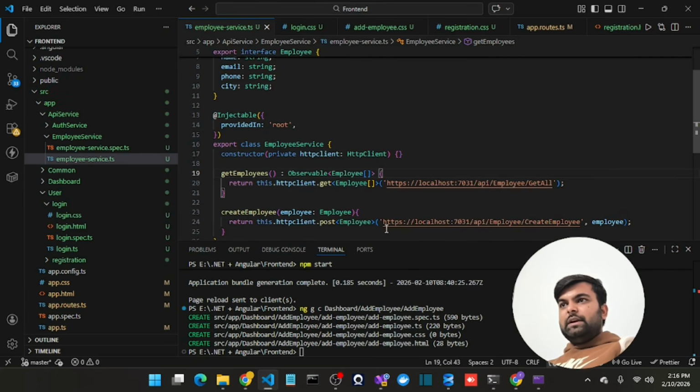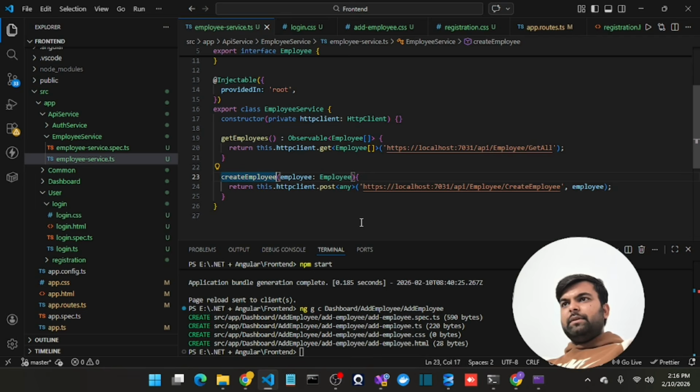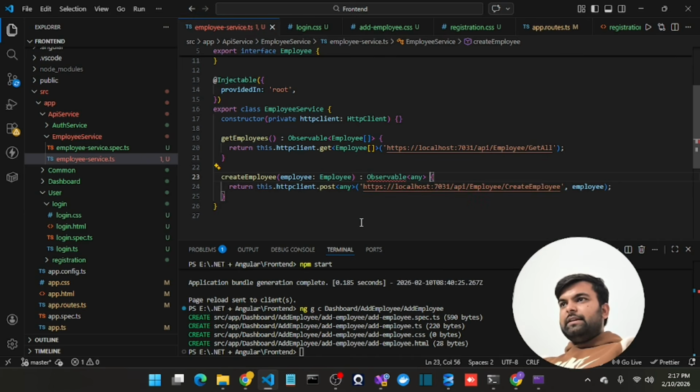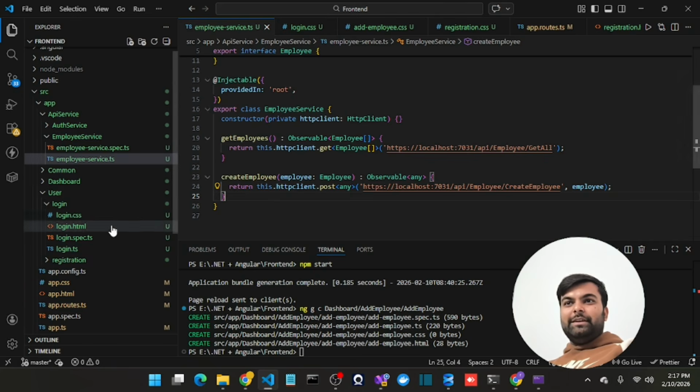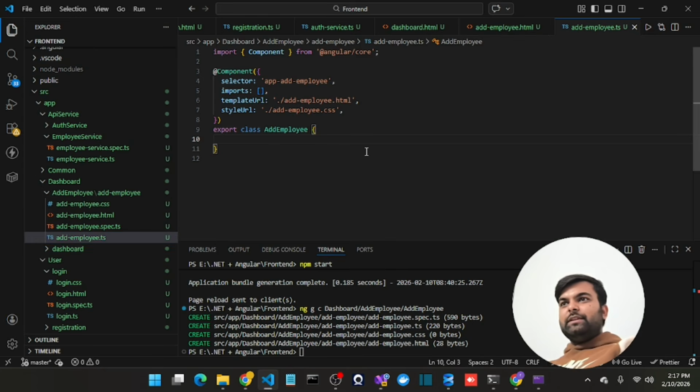Okay, so observable employee list. But in case of the post API, I will just add any. That's it. In fact, I love to add any. In fact, most of the senior developers always prefer to choose any, because they don't want to spend that much time creating those things as well. Okay, so we got the things there.